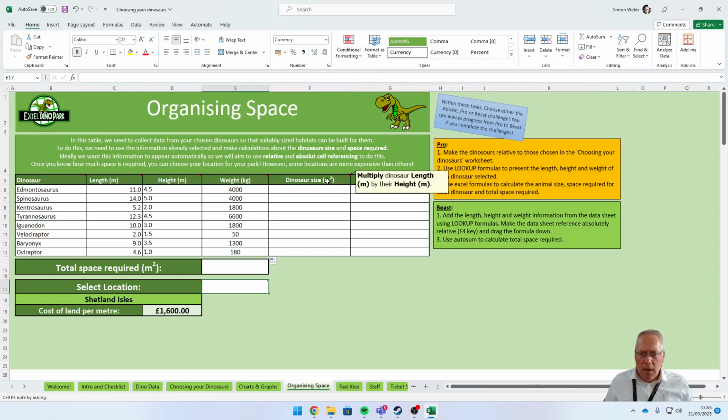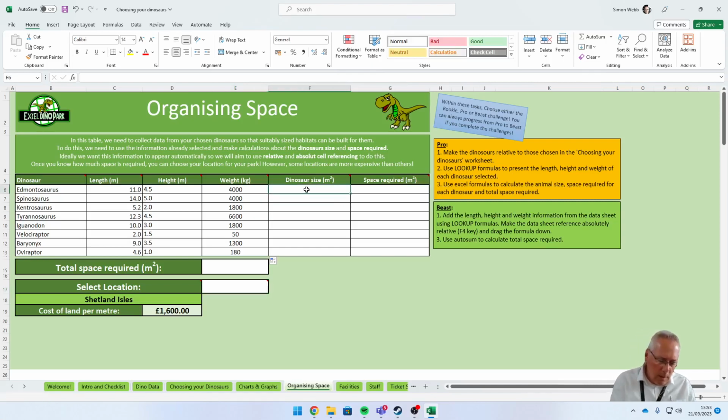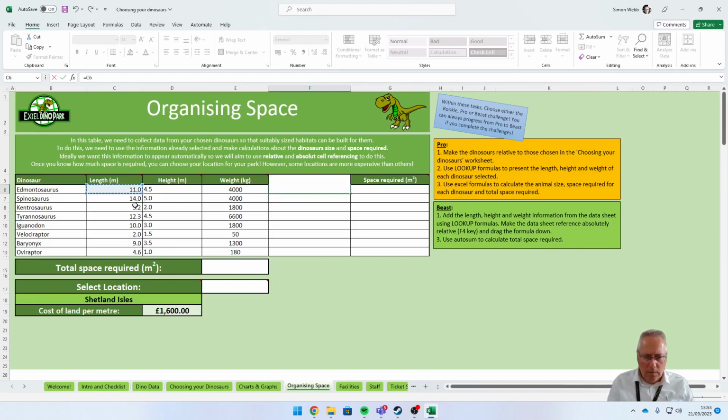So the next column is asking you to work out the dinosaur size in meters squared. It's telling you to multiply the dinosaur length by their height. So equals, because we're doing a calculation, length times height. So C6 times D6. Remember, wherever possible, use the mouse to select the cells that you want to work with. It's far more accurate. Press enter with that. Okay, that value can be copied down, so I'm not going to do that for you. You can do that yourself.